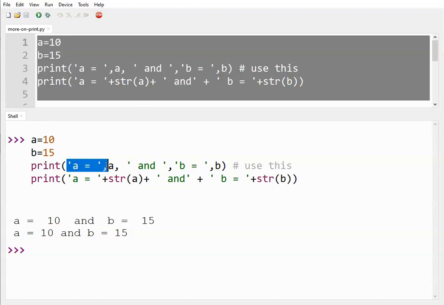I'm printing out A equals, and I'm using commas over here. A equals 10, right? And then I'm using and, right? I have some additional spaces over here, so we can reduce that by getting rid of it if you want. And then I'm using commas to separate out the string and the value. Now over here, I'm concatenating, right? So this is a string.